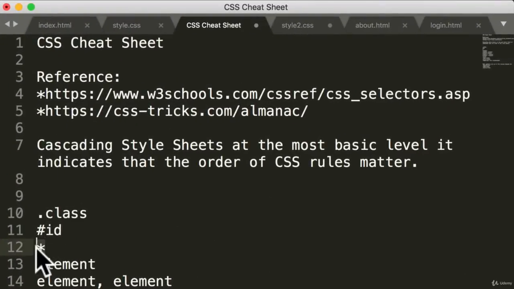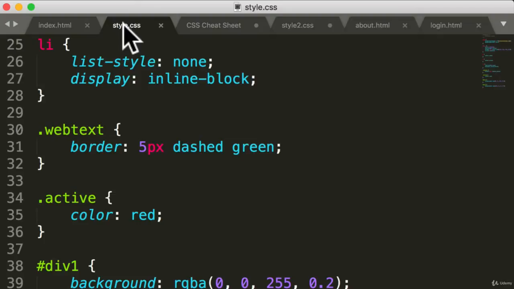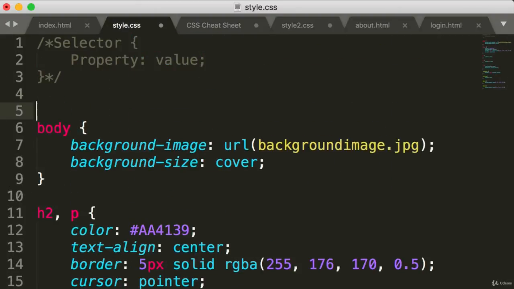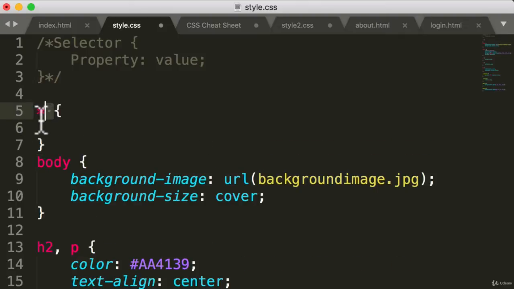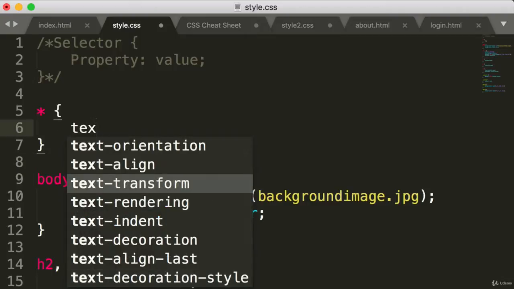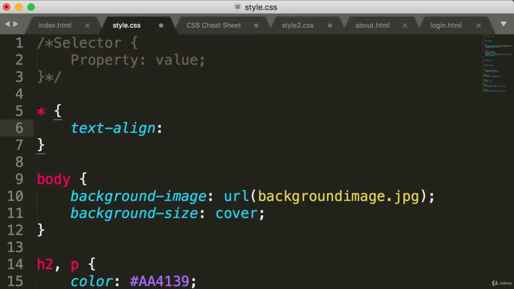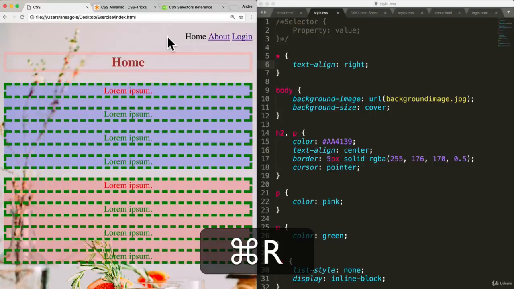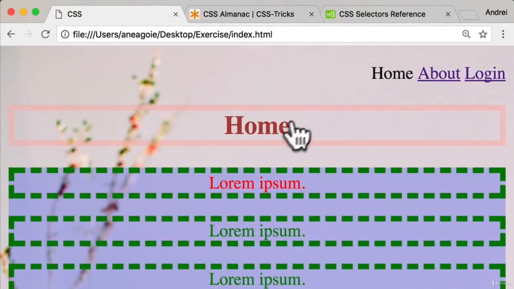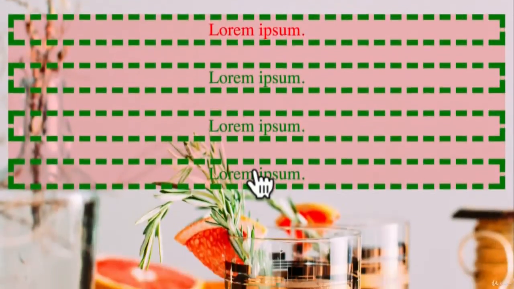So this is a star. The star is not used very often, but it symbolizes all elements. Usually you'll see stars at the top, but if I do something like this, I can say that we wanted to align everything. Let's say text-align, and we want to do right. If I save that and refresh, now we see that this moved to the right, but these didn't.